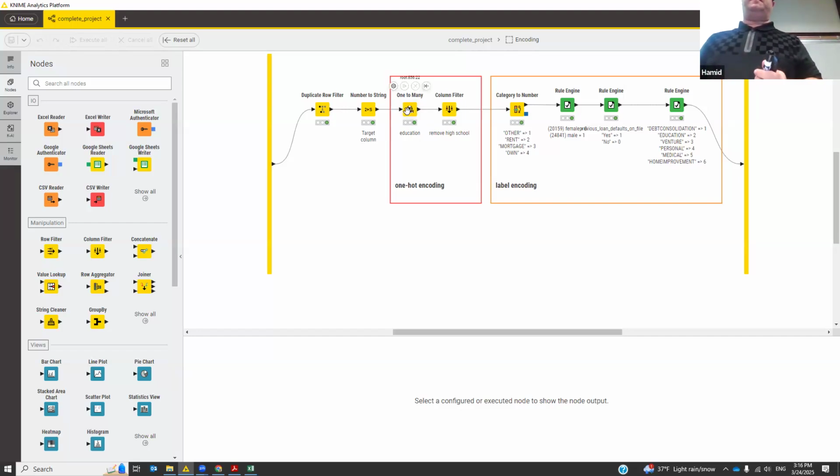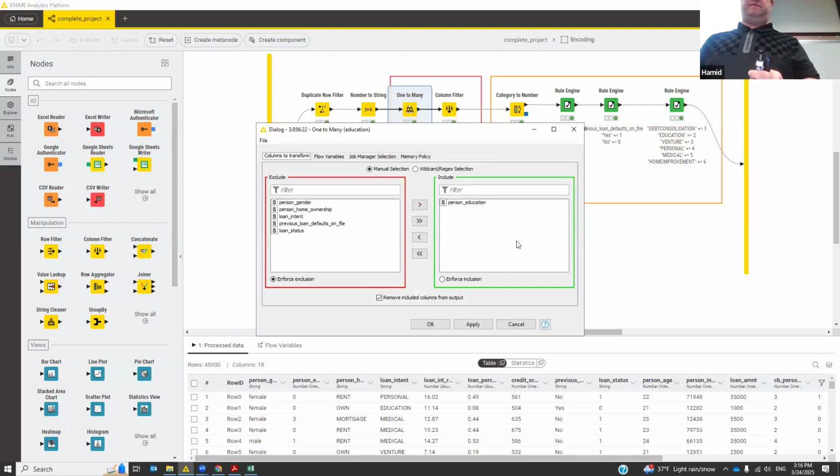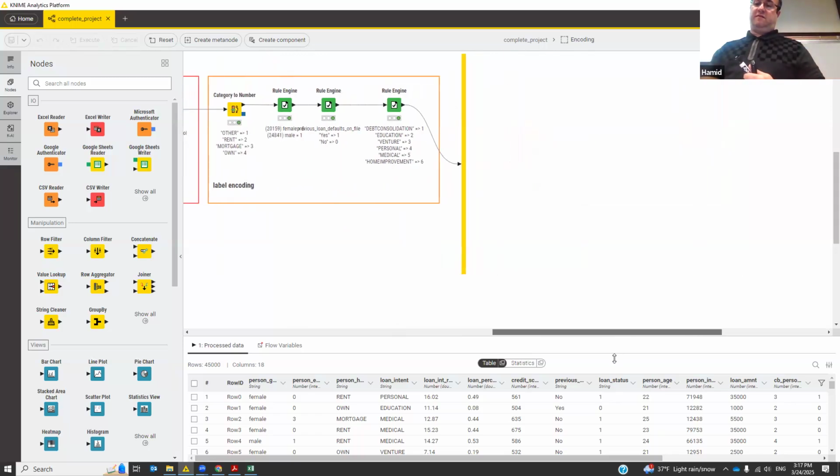Okay. So if you open the one-to-many node, let's click on it. I'm just saying that, look at the person education, and for each level of education, create a dummy variable.